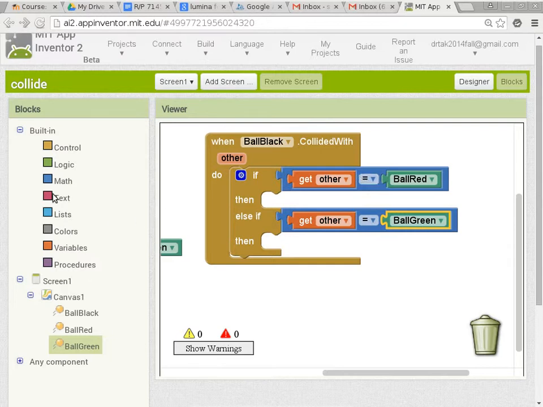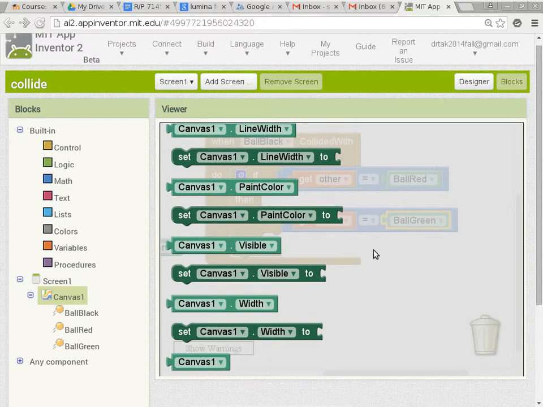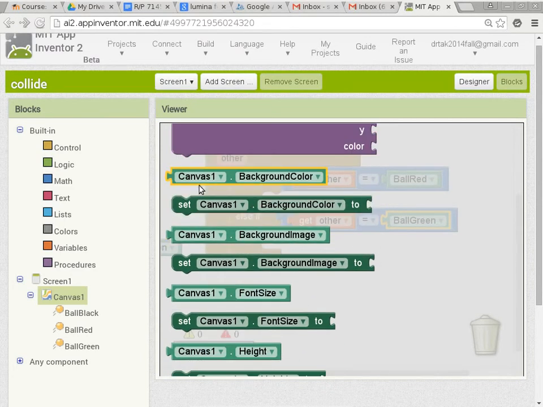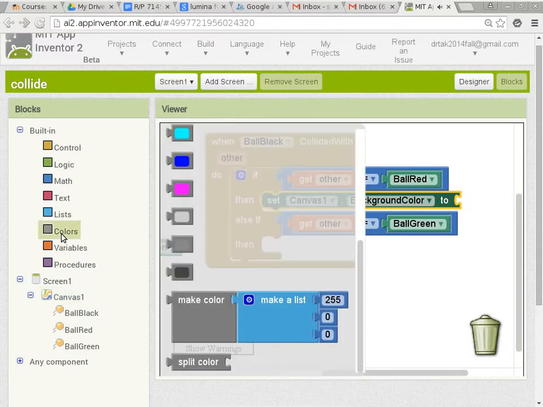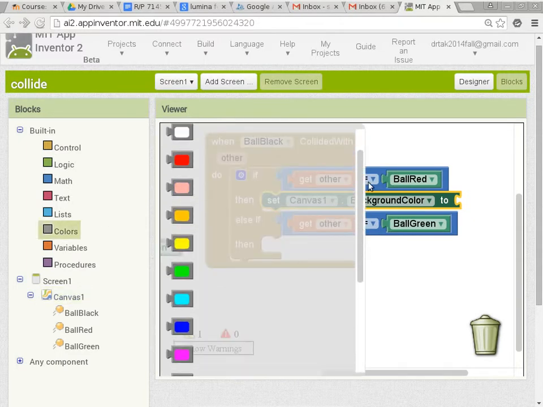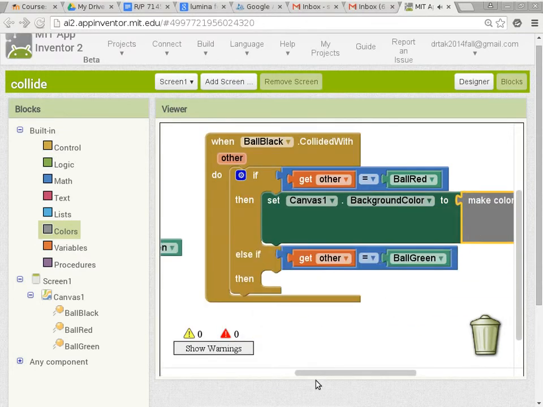So what we'll do is we'll change the background color of the canvas accordingly. If it collides with the red one, we'll change the color to maybe pink or something like that. So we'll go to canvas and change its background color. Change your background color to, and we'll go to colors and pick something that is on the red side, or we can make up our own color, which is kind of fun. So we'll just go ahead and make up our own color.